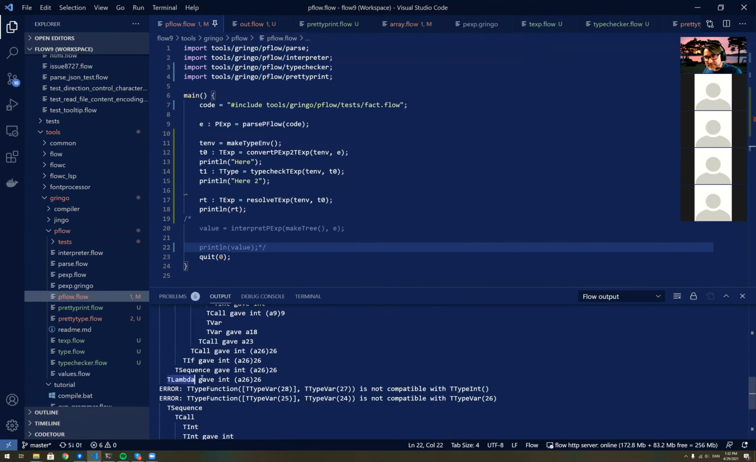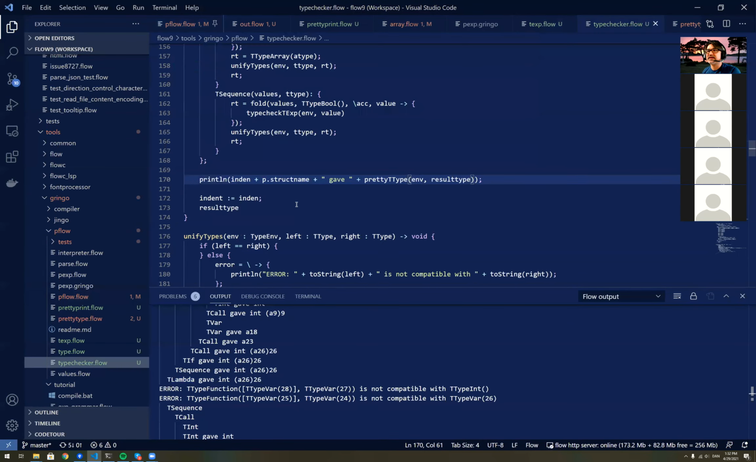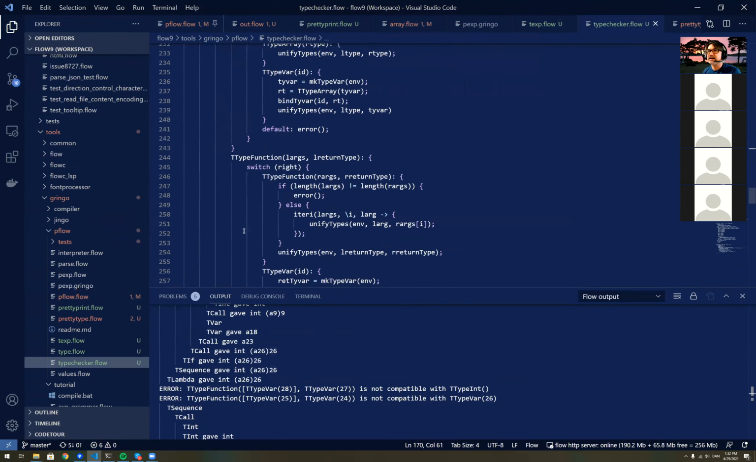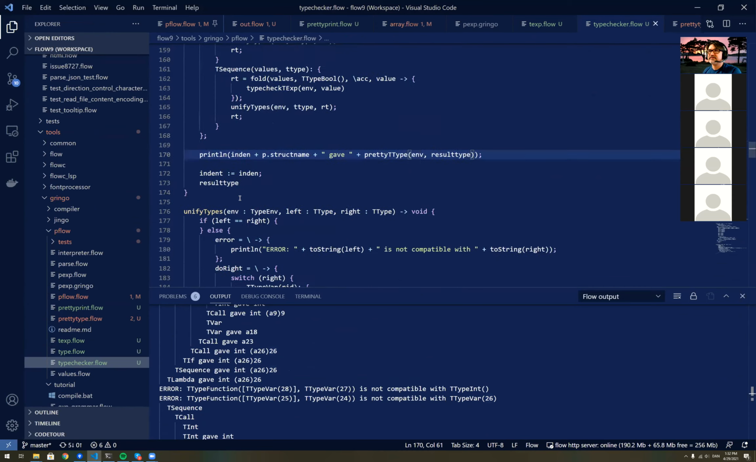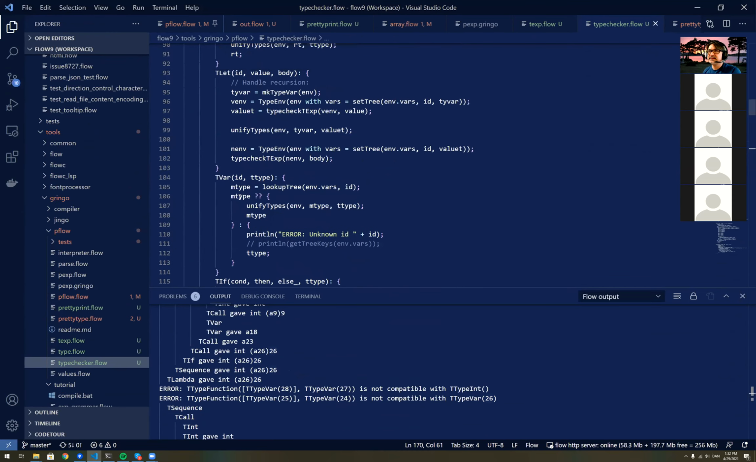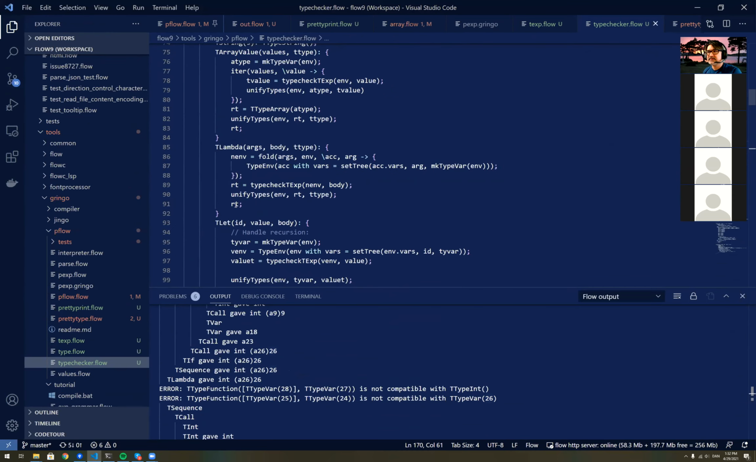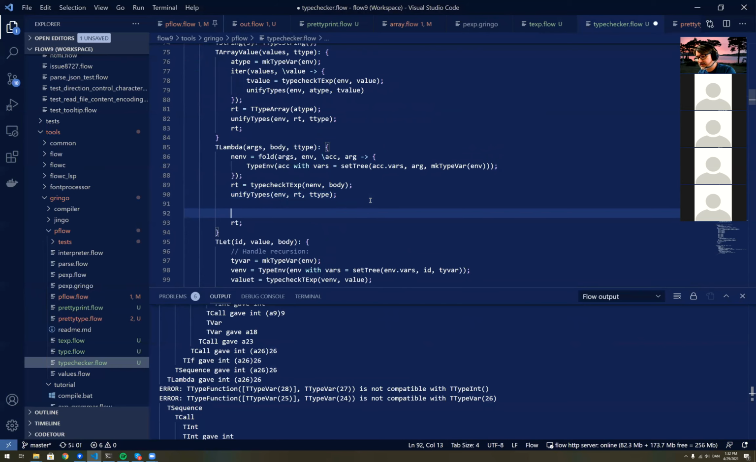So lambda gave int, so that's definitely wrong. Lambda is not an int, so the typing of lambda seems wrong. What did I do in lambda? Type of t lambda, where is it here? Well, it's not the return type. It's a function, obviously. It's the entire function. So it's just a t type function with the arguments. So we got to keep the arguments up here. It's not enough to fold it.